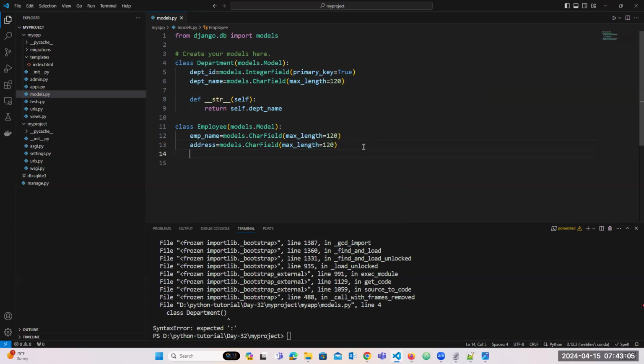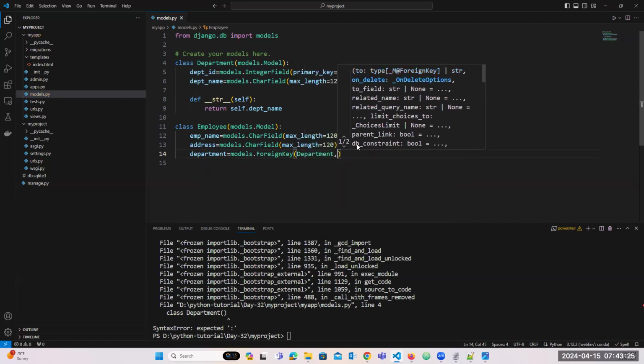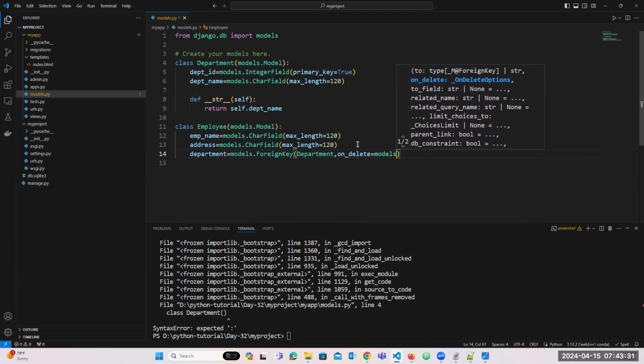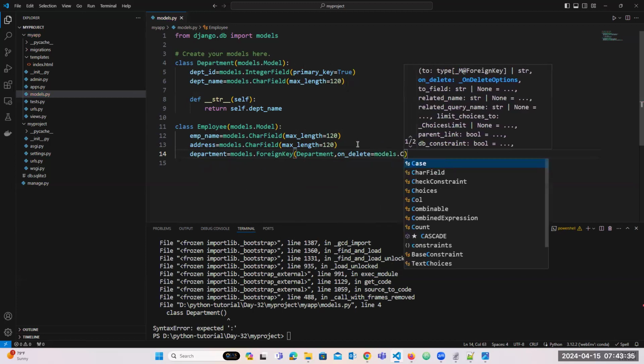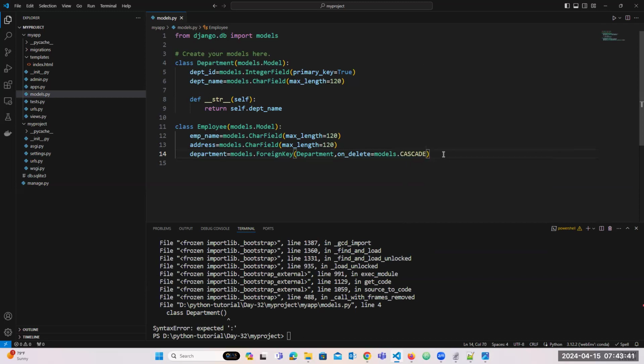And then department, which is a foreign key, models.ForeignKey. What am I passing here? The department I'm passing as a foreign key, with on_delete=models.CASCADE. Then again I'm copy-pasting this thing. This time I'm passing some emp_name.